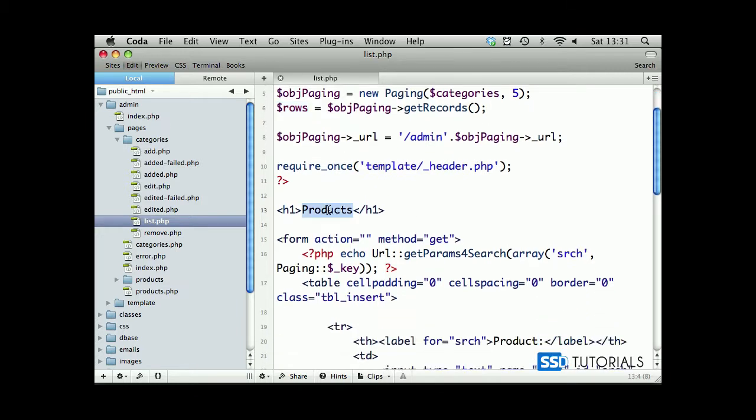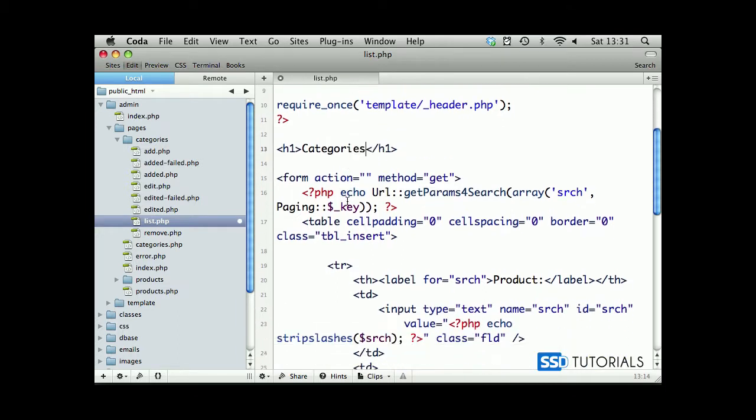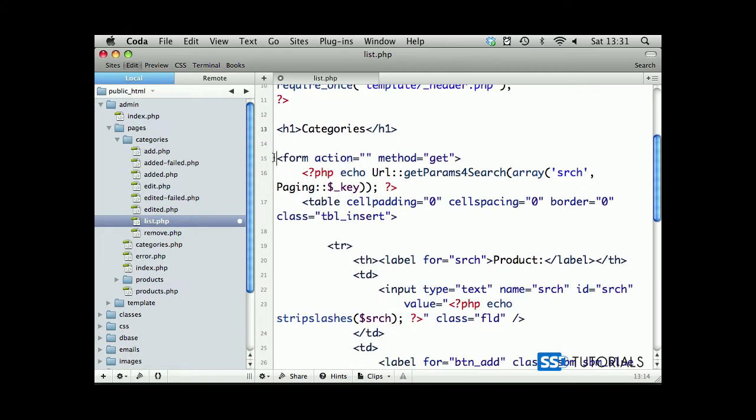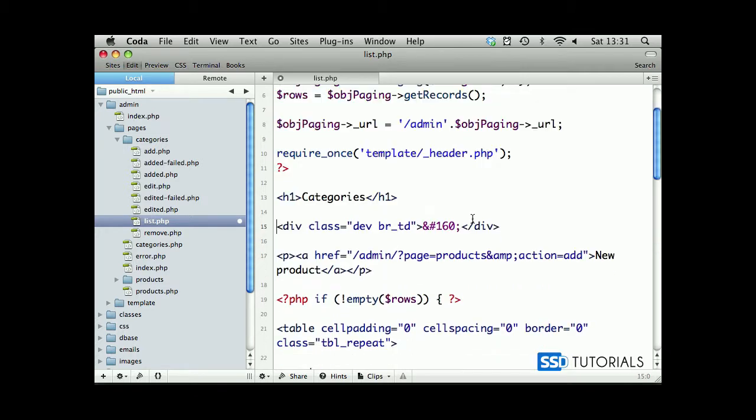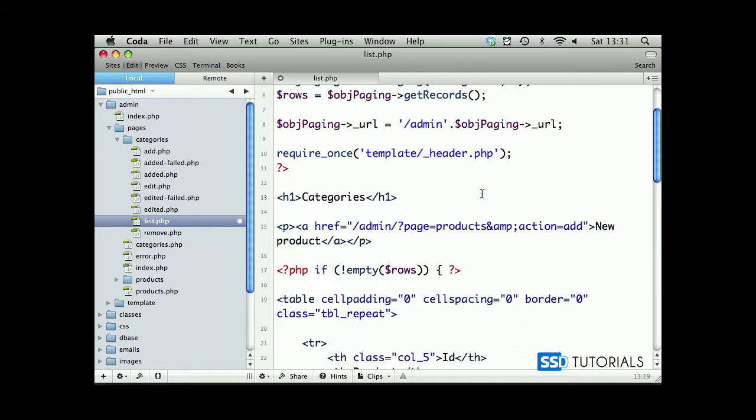Now heading, we need to change from products to categories. Obviously the search form is going to be removed, so we can get rid of this. We can remove this divider as well. Add new will be called new category now, and page equal will be categories. Then action add stays as it was.